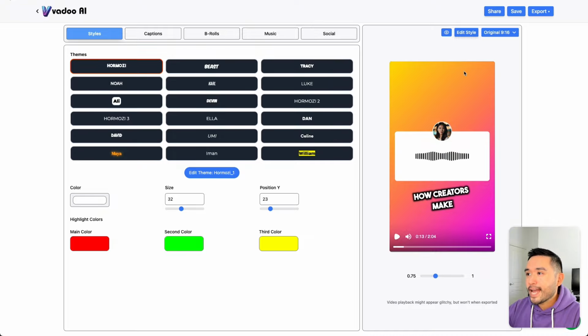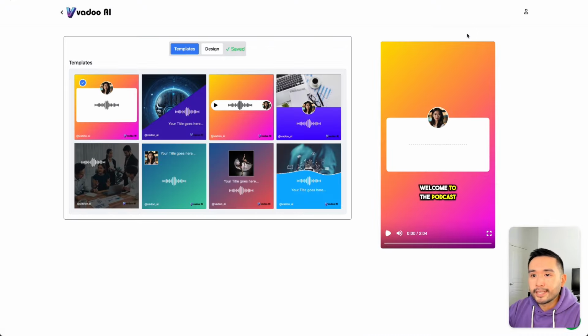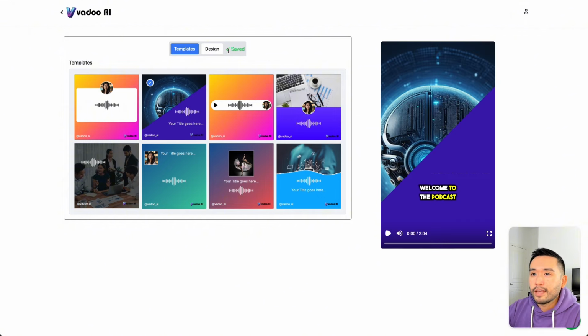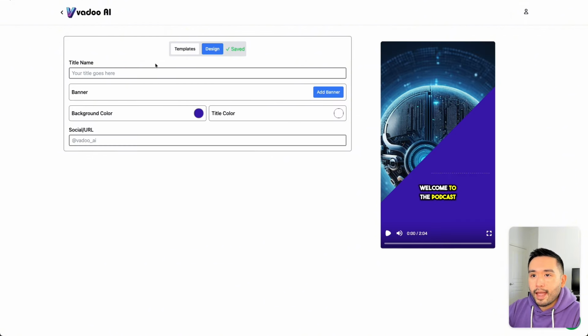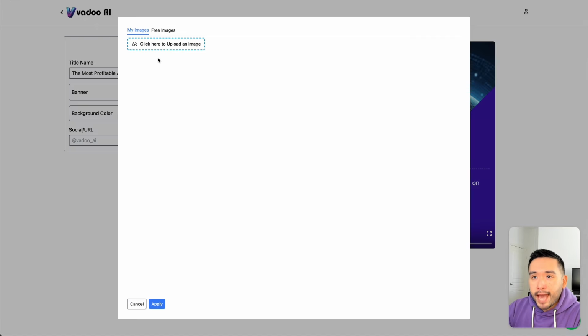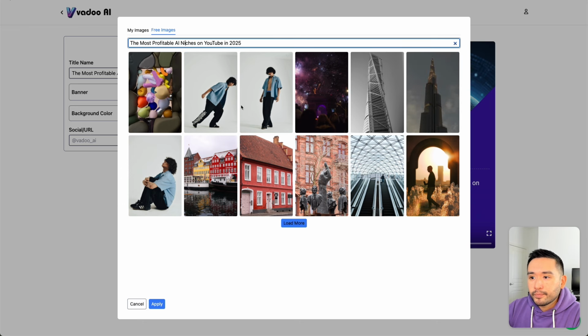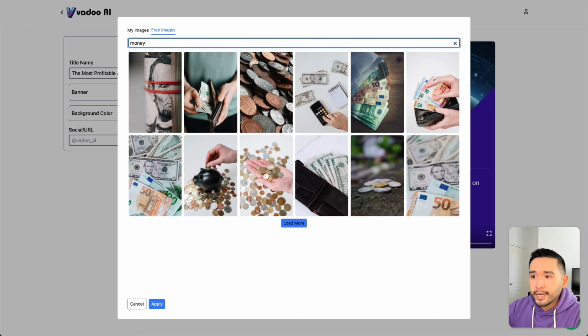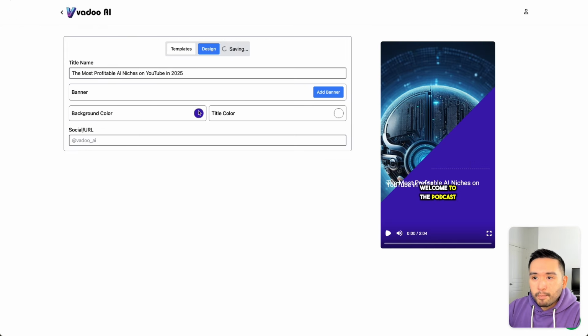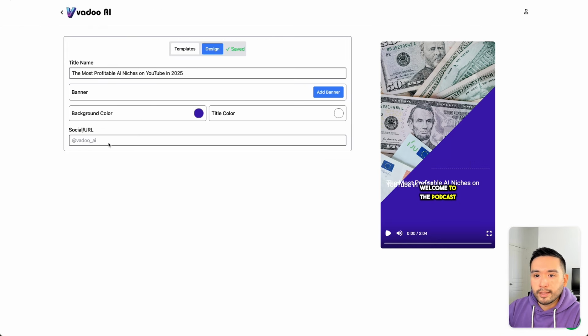All right, and then we can edit the style by clicking on Edit Style. So they have these various templates here. So maybe we want something like this style. And then for the design, we can add our title name right here. We can add a banner. Let's go to free images and let's just say we want something that looks like money. Let's just do this one, click on apply, background color, title color, and then the social URL.